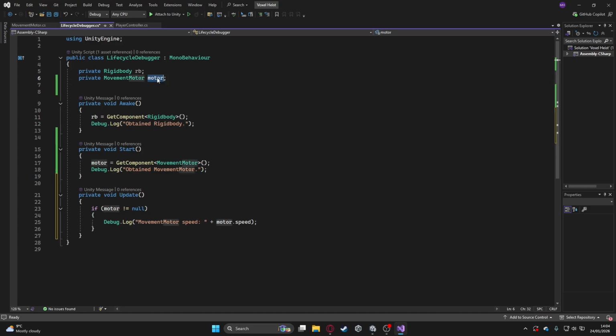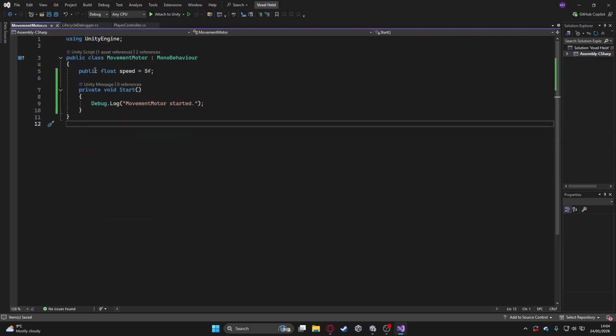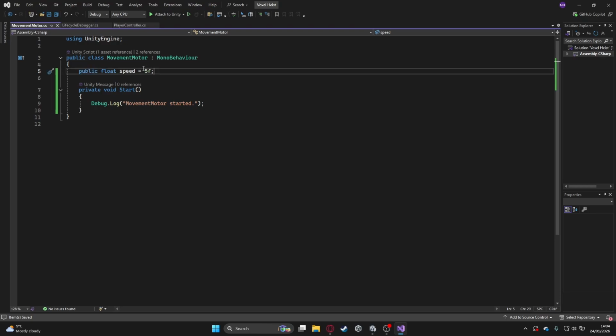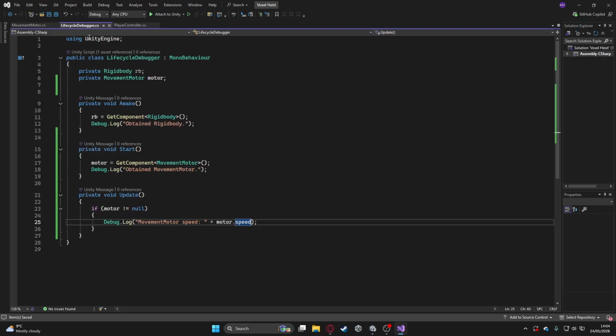So we're able to access the speed component that we had set up in the actual script because it's a public variable. So just to reiterate, in MovementMotor we have a public float called speed. We are getting the component of our MovementMotor script and assigning it to a variable called motor in our Lifecycle Debugger. We're then able to access all of the public variables from that script. As you can see, motor.speed.